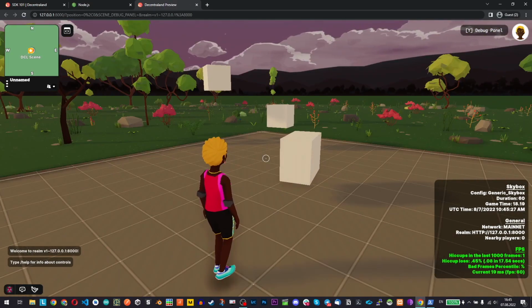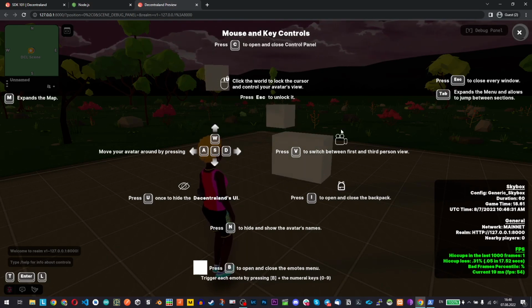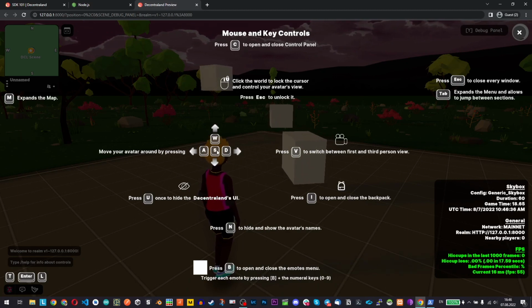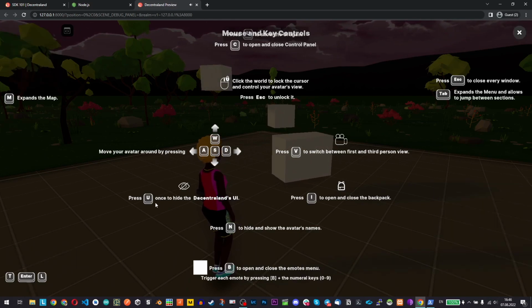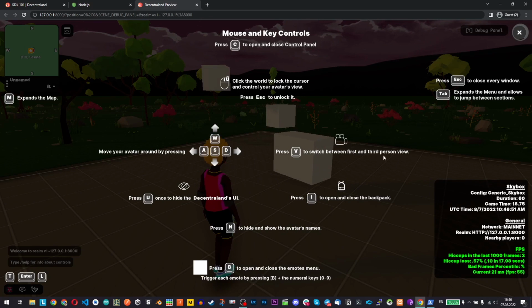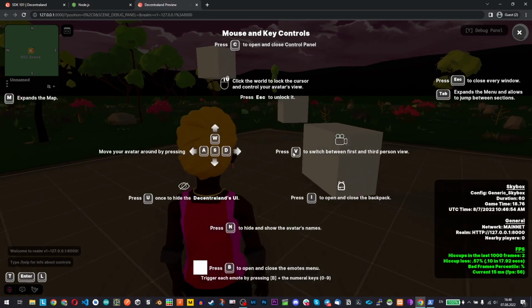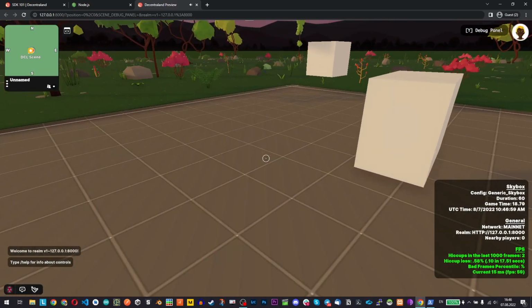Let's go through the controls. If you are in Decentraland for the first time, press button C to open this page, and that is pretty much all the buttons that you need. You can move around with your WASD buttons. You can hide the Decentraland UI by pressing the U button, as well as hide avatar names. You can switch between first and third person view. It is button V, but it also works with the scroll wheel.